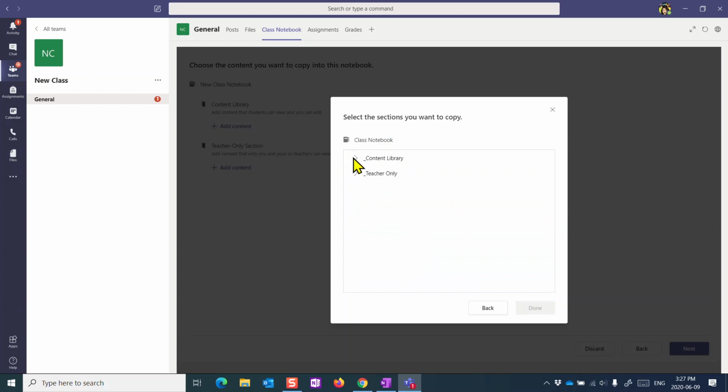And I can click on these drop downs to select areas from those content libraries and teacher only areas. So I want to make sure that my spelling lists and my tests and my videos and my math and my Bitmoji all go into my brand new class content library. So let's hit Done.